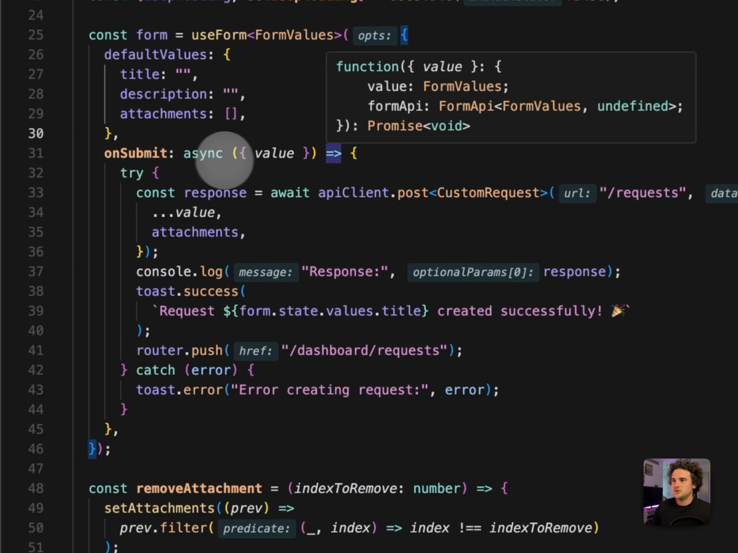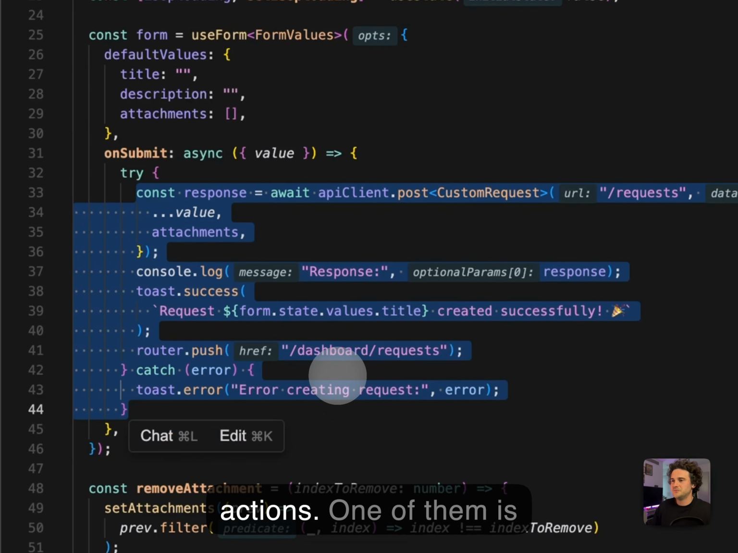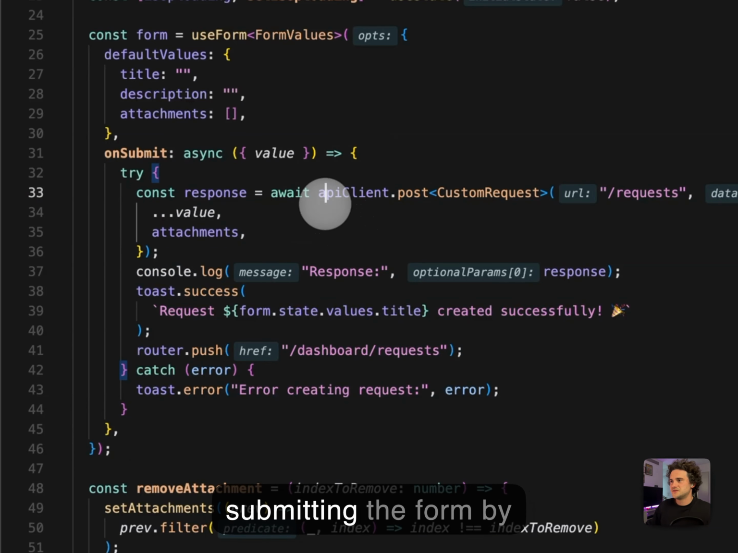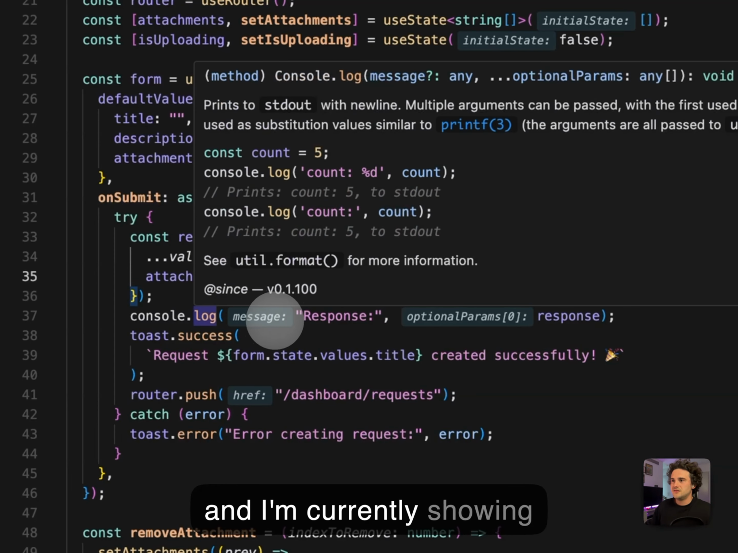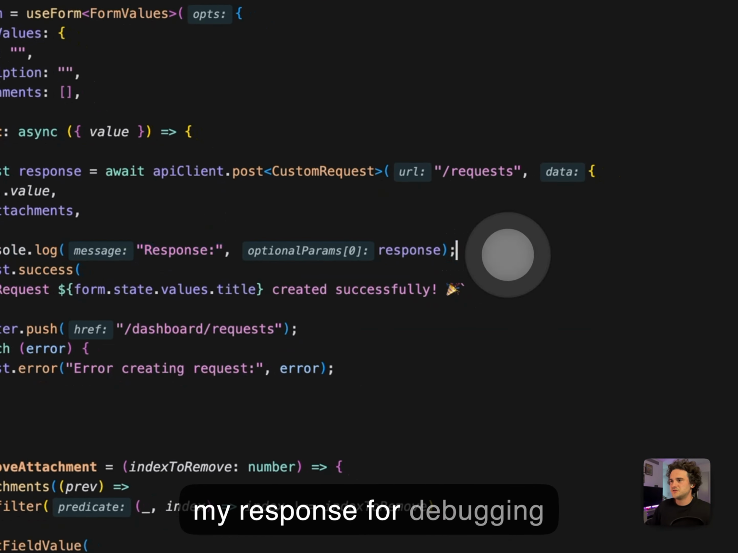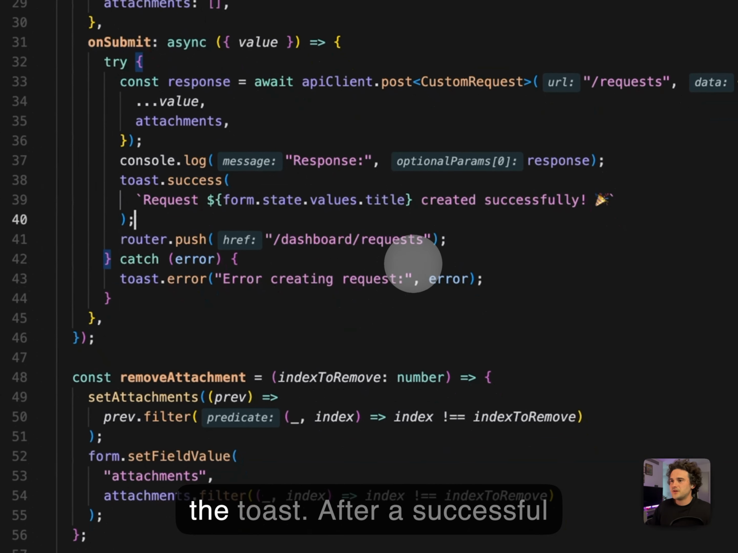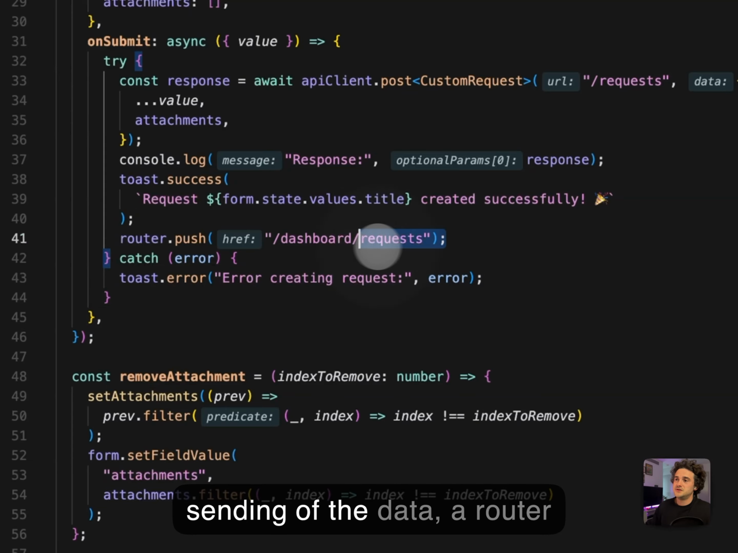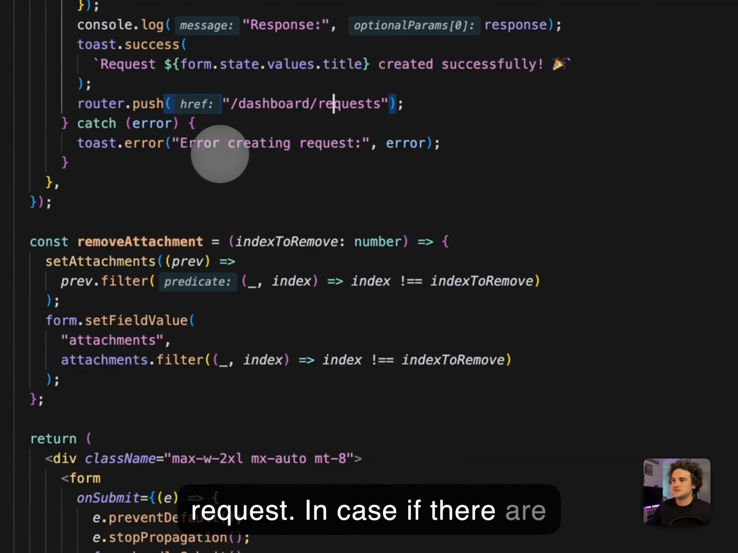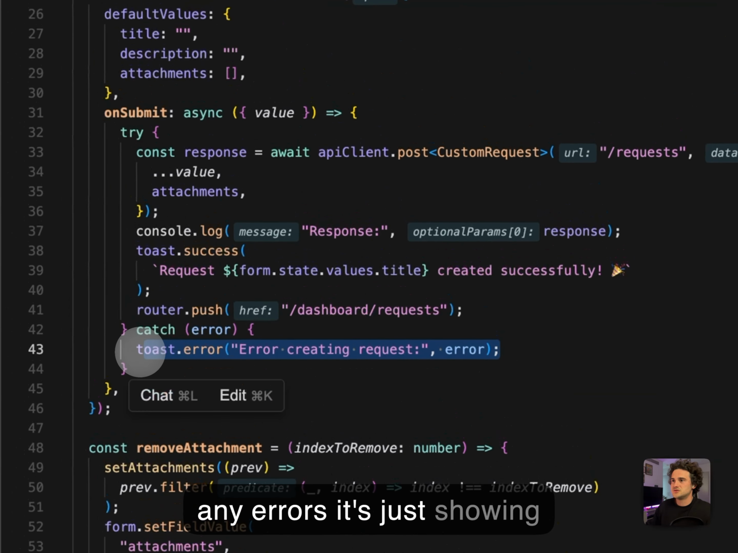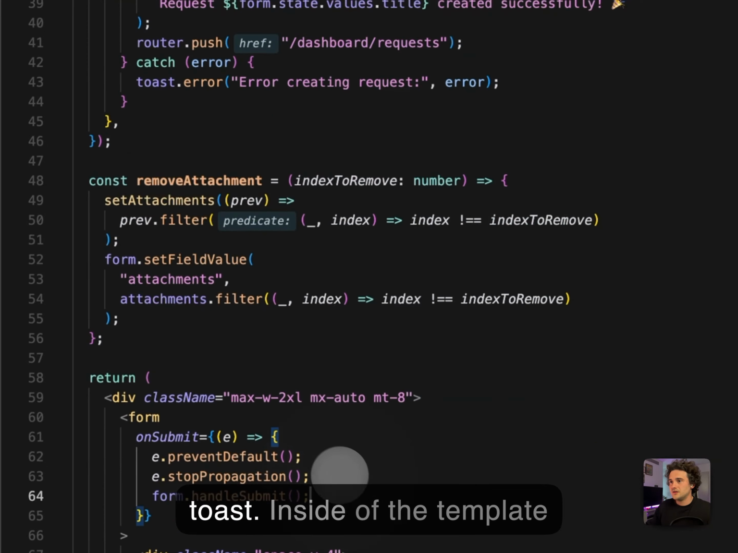And onSubmit does several actions. One of them is submitting the form by sending the post request, and I'm currently showing my response for debugging purposes and showing also the toast. And after successful sending of the data, the router is pushing me back to the requests. In case there are any errors, it's just showing the error itself inside of the toast.